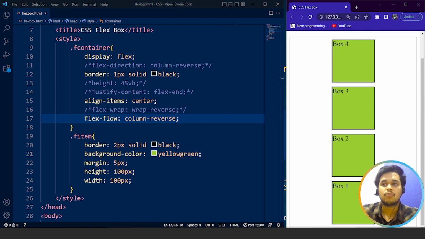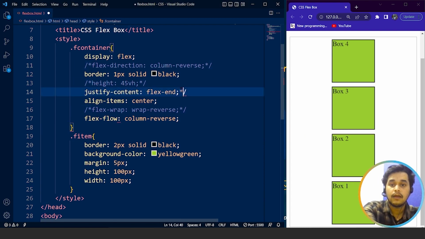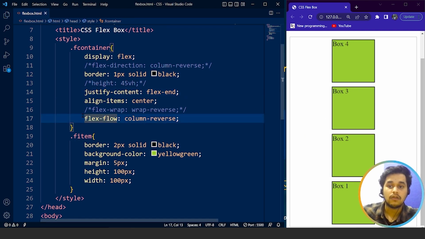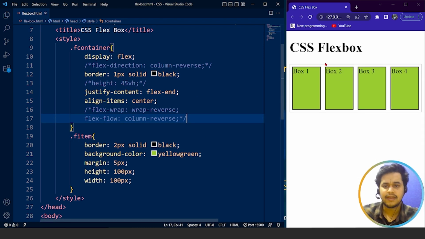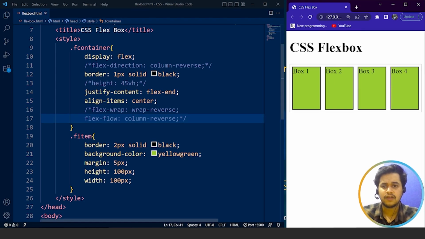Now again, the next property we are going to discuss is the justify-content property. We have already discussed this property, but what justify-content does is it aligns the items horizontally. Fine. Save it. And here you can see nothing changed because the flex-flow is column. Let me just comment this particular piece of code from here, save it now. And here you can see, if I increase the size of my browser, they all are adjusted towards the right hand side. That's because we have used flex-end.